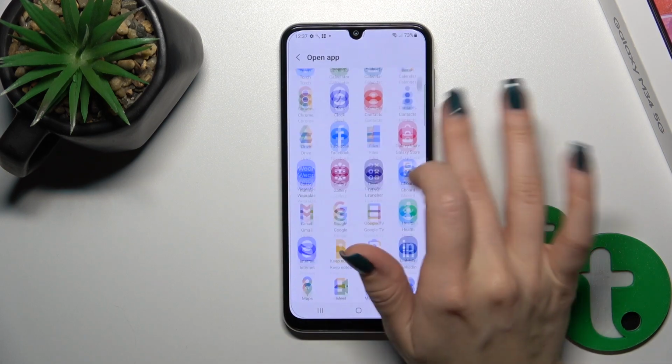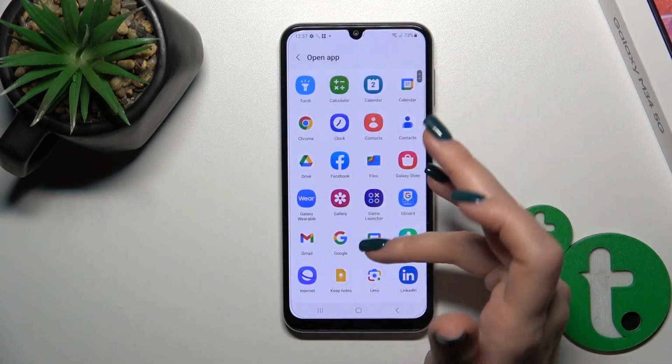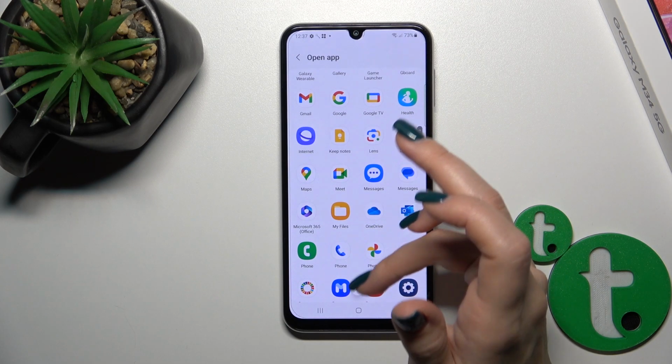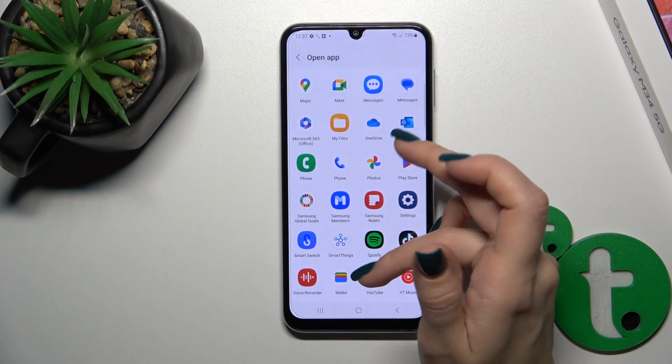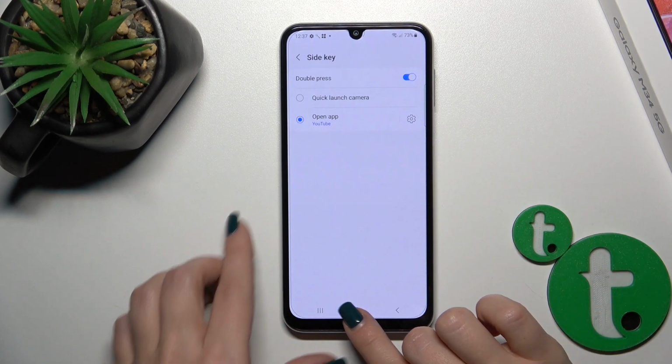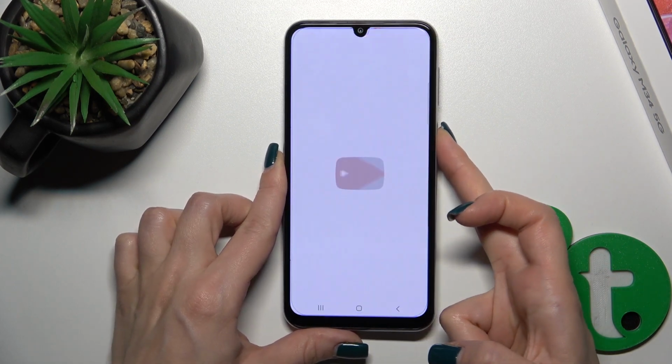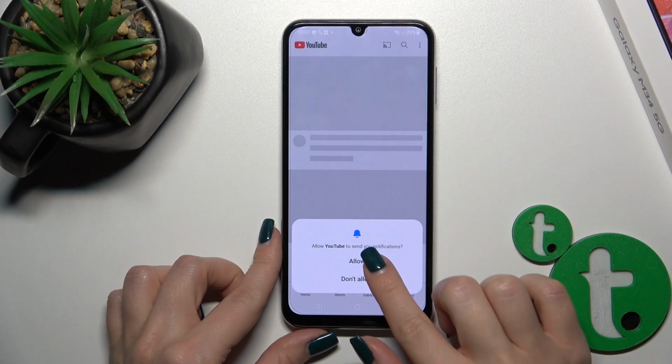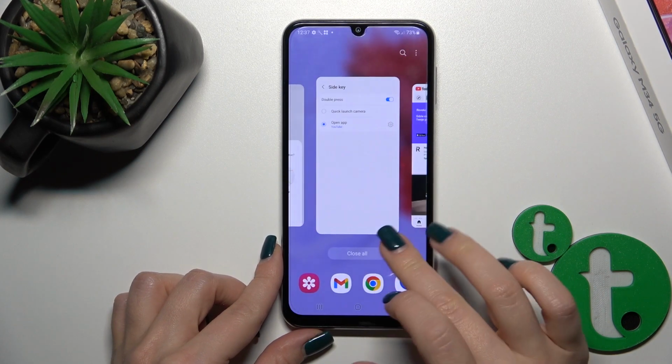Here you'll see the other options like search and more other applications. So let's open, for example, YouTube from the double press of the power key button. Just select YouTube and now let's press twice on the power key. So as you could see, that's just so simple.